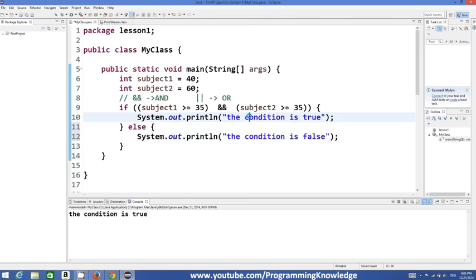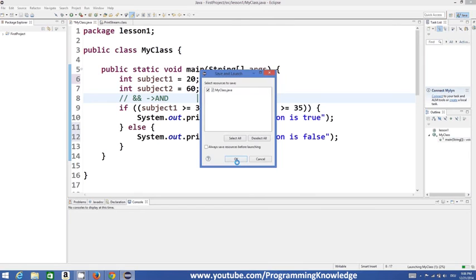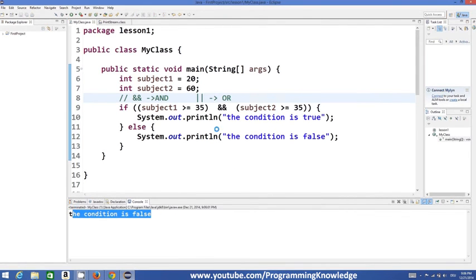So for example, I will change the value of subject 1 to 20, right? Now the subject 1 value is not greater than 35, but the second condition is true. The subject 2 value, which is 60, is greater than 35. So only one condition is true in this case and the other is not true, right? So let's try to run the program, and it says the condition is false. So the AND operator evaluates all the conditions in the if statement, this and this, right?